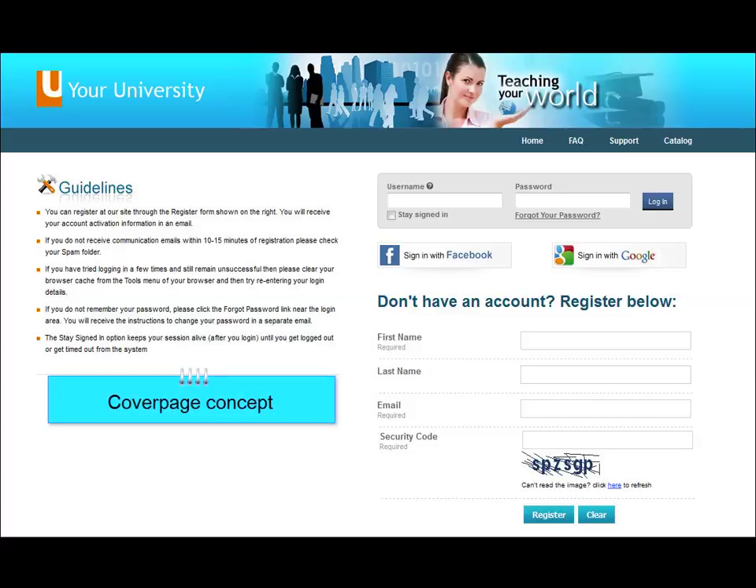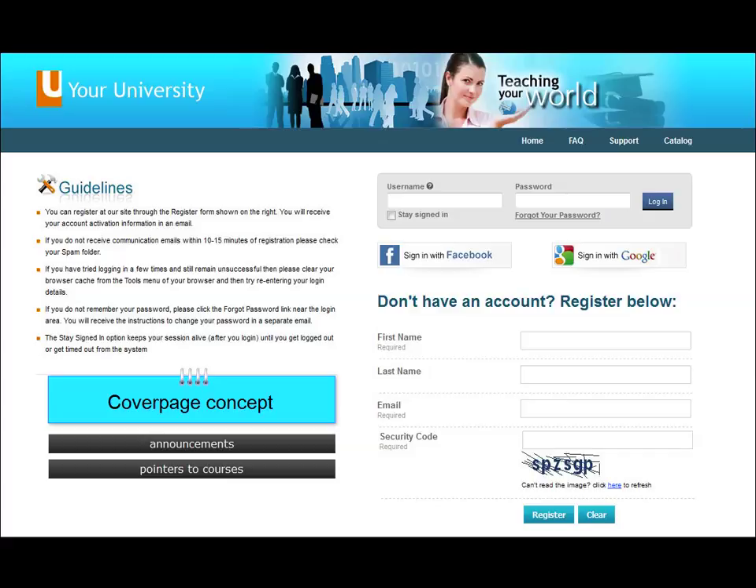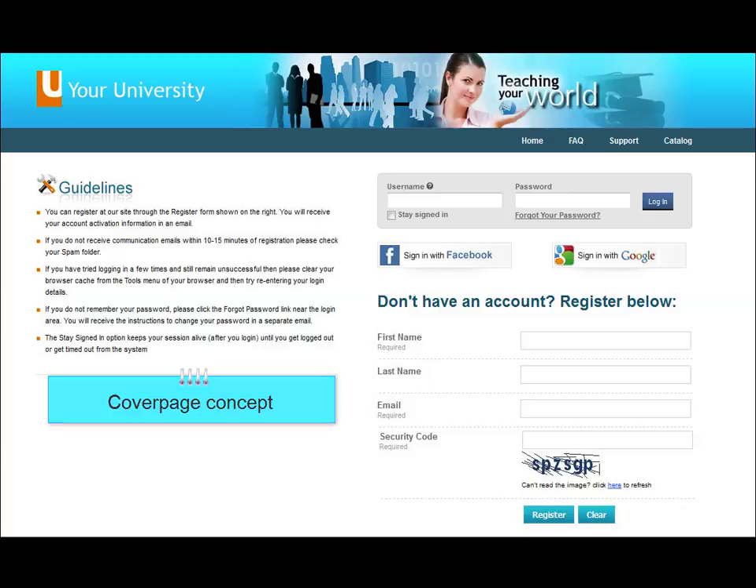Now we have the concept of what we call a cover page. So when you log into the site for the first time, what you see is not the My Courses page, but a cover page. So you can have your announcements, you can have pointers to courses, you can have pointers to specific pages in the user interface. So those are some of the changes that have been introduced through the cover page.